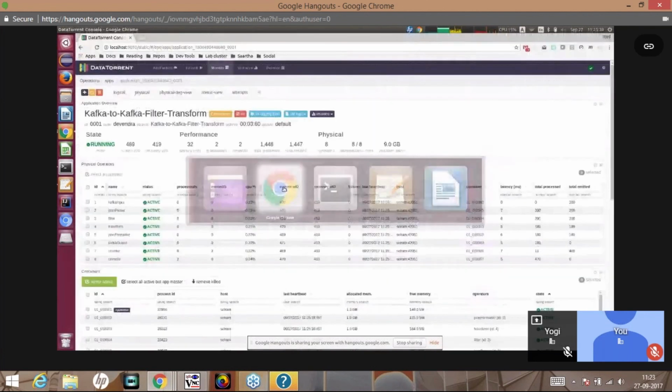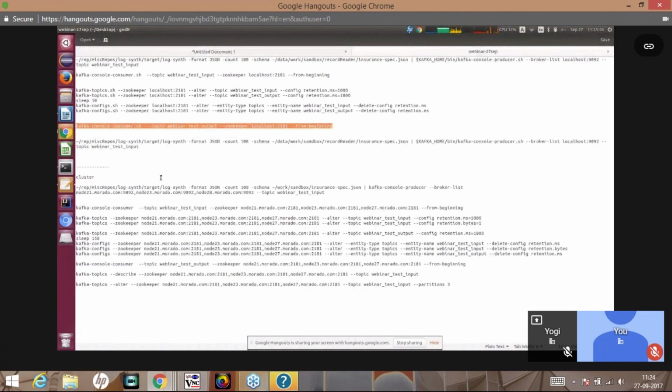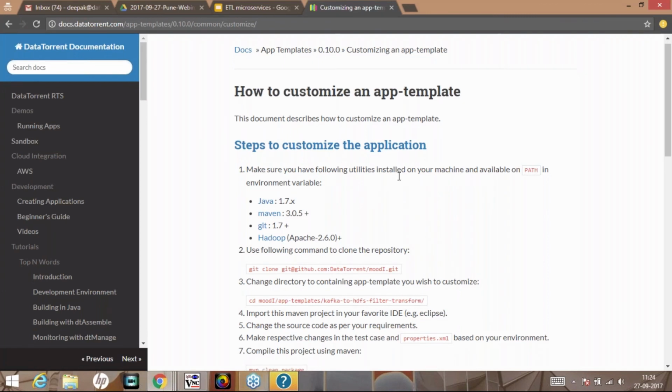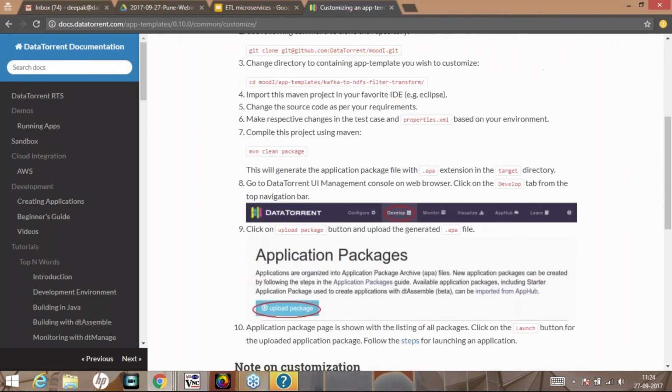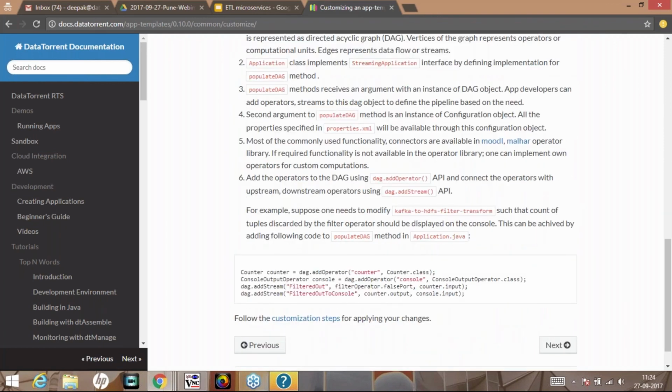I actually had a few more points for the demonstration, but since we are lagging behind schedule, I won't go into phase 2 of the demonstration, which is how to customize this application. But I will show you a quick pointer. If you go to docs.datatorrent.com, it gives clear steps on how to customize this application. Sorry, we faced some technical glitches in between, so we could not take this as part of the presentation.